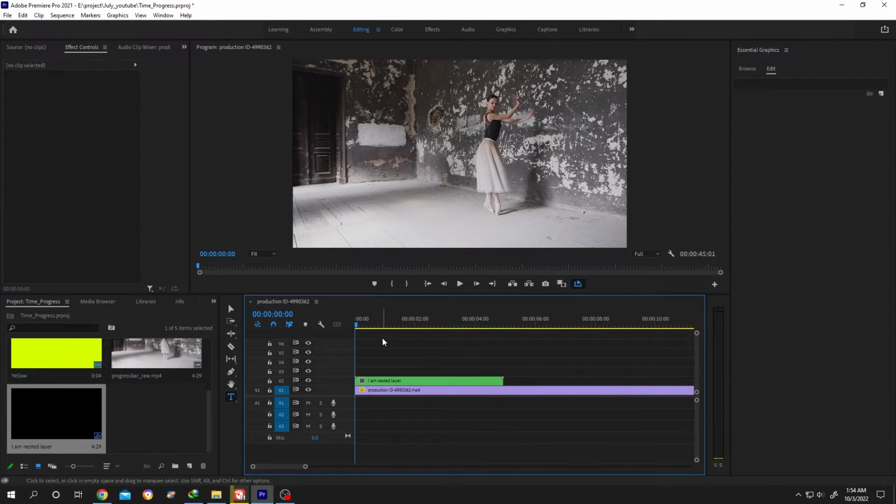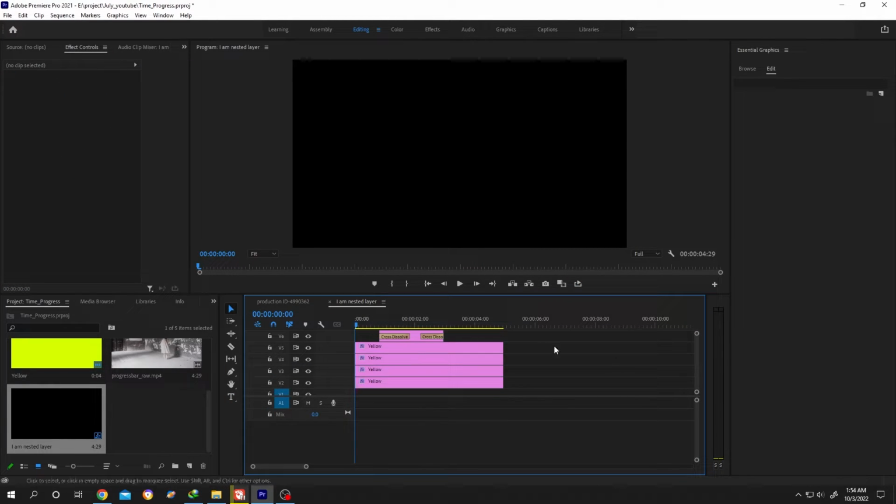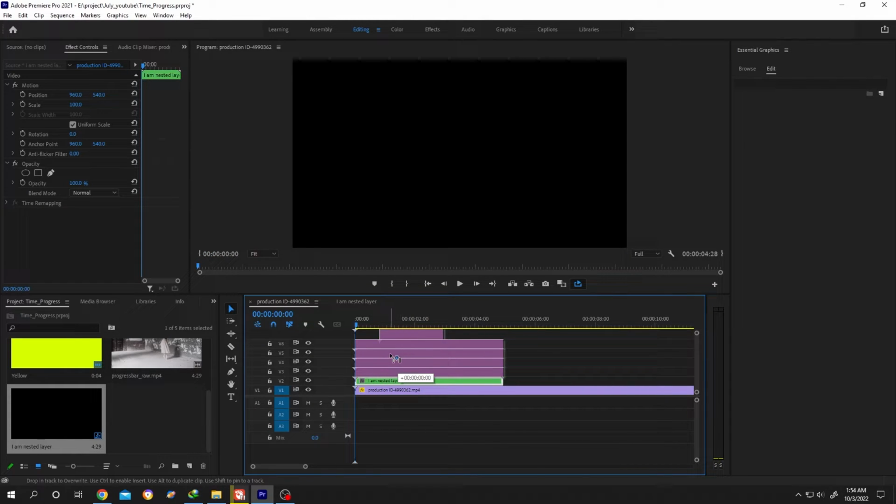Our first solution: double click on the nested layer. Now we are inside the nested layer. Now select all the layers from here. Left click, hold, then drag them over the sequence name, then just place them where you want.